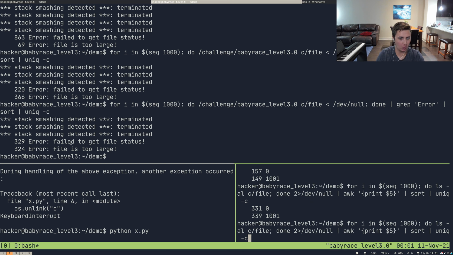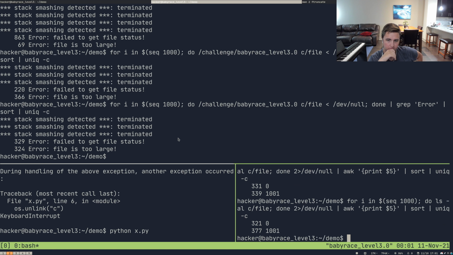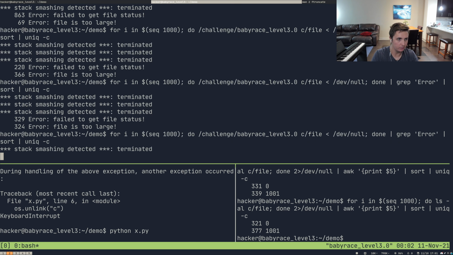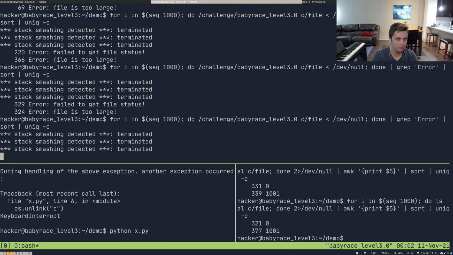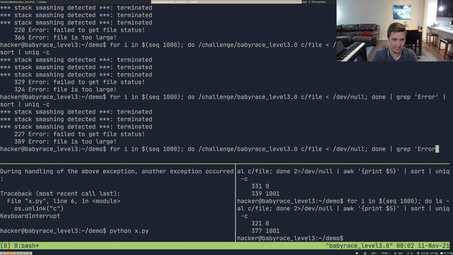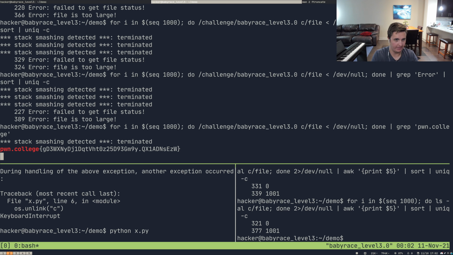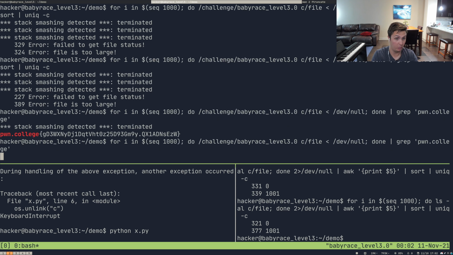We've definitely accomplished our goal of getting this "failed to get file status" way down. But why are we not winning more as a result of doing that? That is weird. I mean, just to completely verify, I think whenever we see that "stack smashing detected," we should have won, but let's just grep for pwn.college to be safe. Well, this time we only got it once.